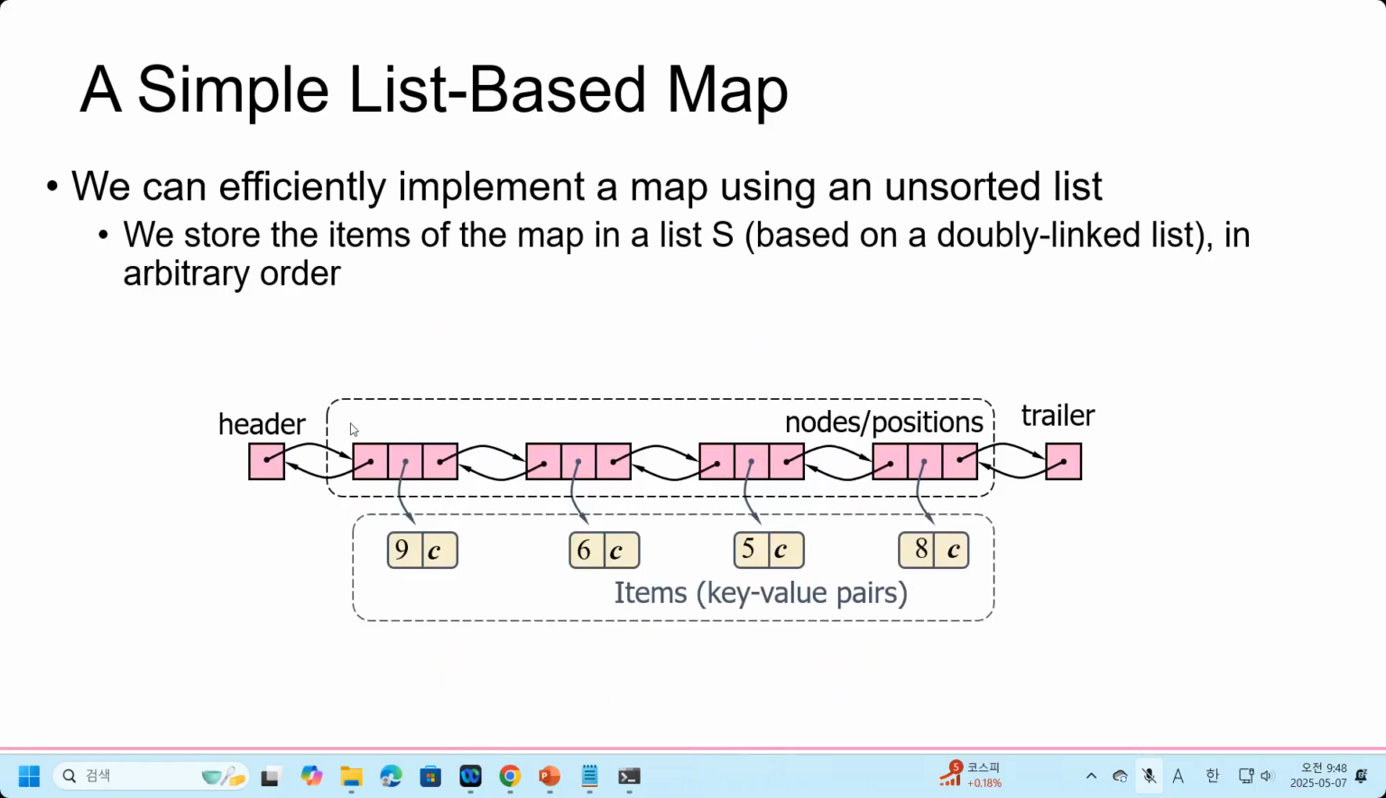So let's say this is the item that will be removed. So this is a simple list-based map. Okay. We call it simple. If you still remember when we used the linked list, here the list. Before the mid exam, we learned about the singly linked list, and we learned about the doubly linked list. We can efficiently implement a map using an unsorted list. We will learn about what a sorted list is, I think, next week. Unsorted list means we just put all the values and they are not sorted.